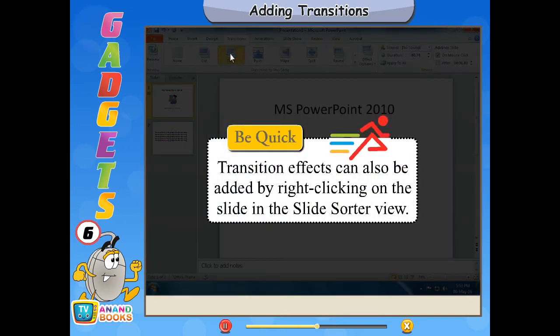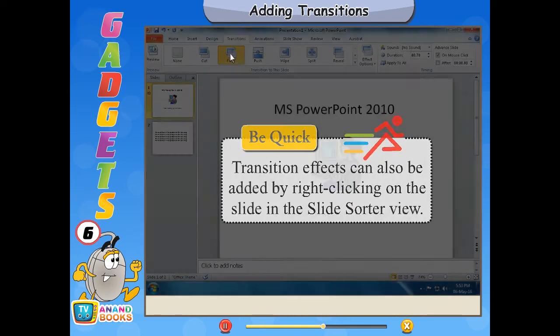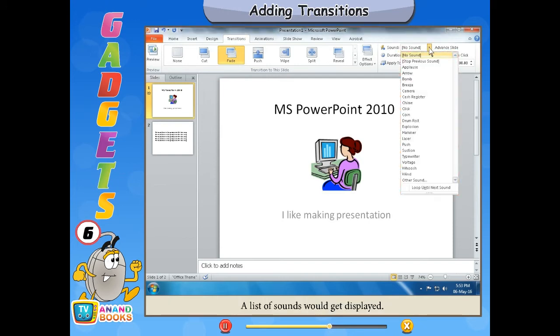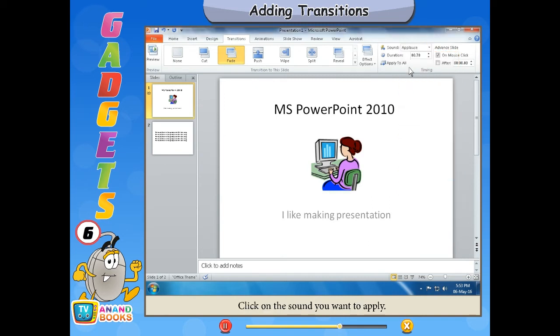Be quick! Transition effects can also be added by right-clicking on the slide in the slide sorter view. Click on the sound from the timing group of buttons of the transition tab. A list of sounds would get displayed. That sound will play during the transition from one slide to the other slide. Click on the sound you want to apply.